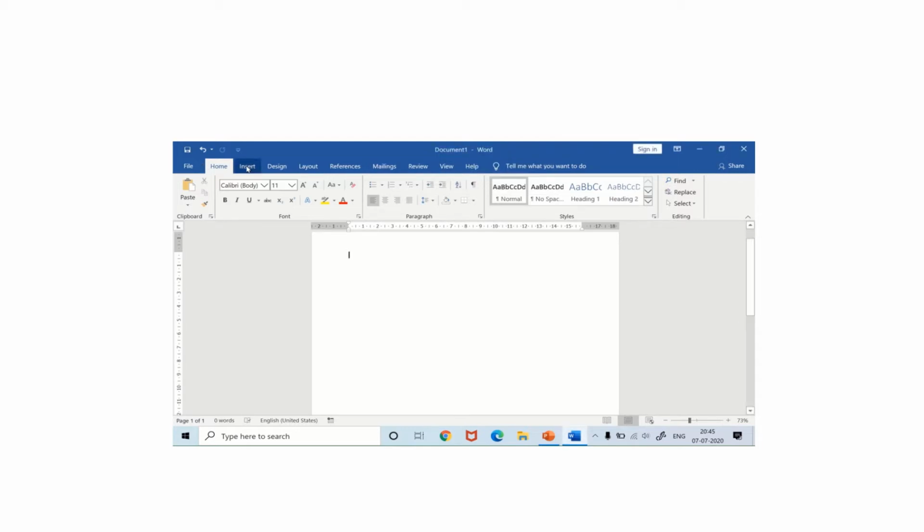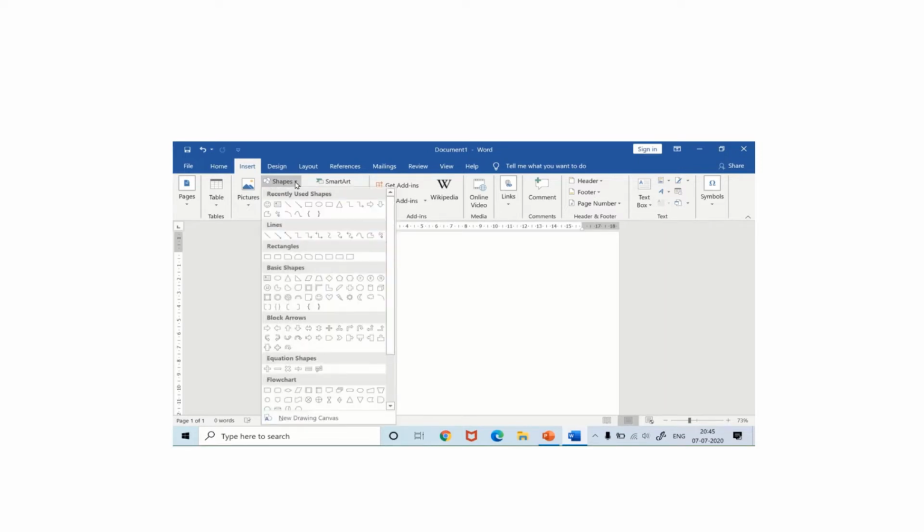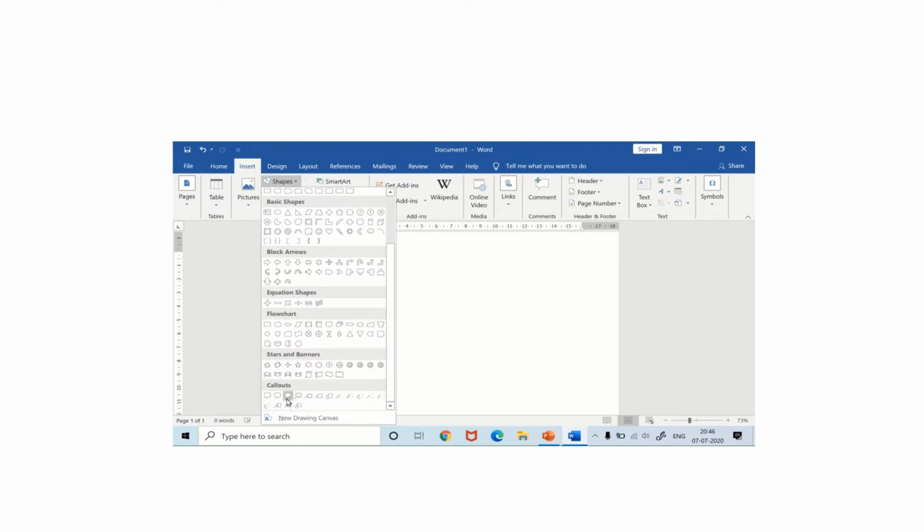So you can see the Insert tab over here. Here you can find the illustration groups and you have to click on Shapes. So the drop down menu appears and various options like lines, rectangles, basic shapes, block arrows, flow charts, callouts, stars and banners, etc. appear in front of you.